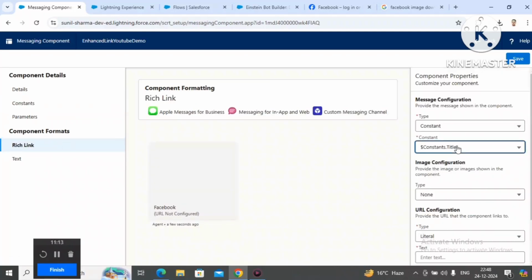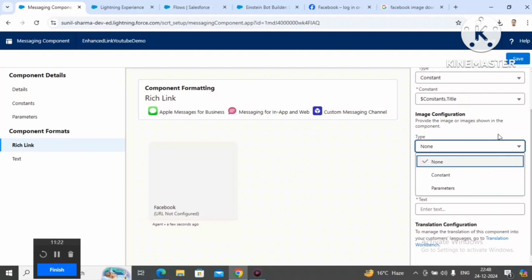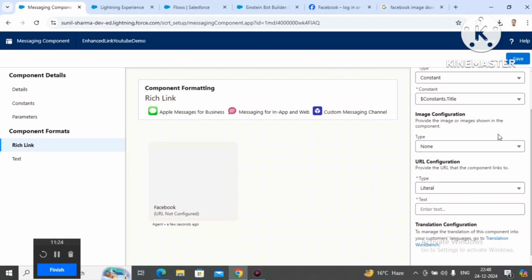So I'm using that. Here it is asking for image configuration. I'm not providing any image configuration. Okay, here it is asking for URL. So currently I will provide a hard coded URL.